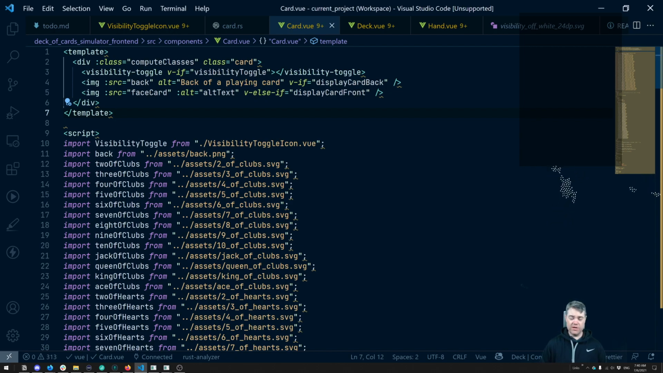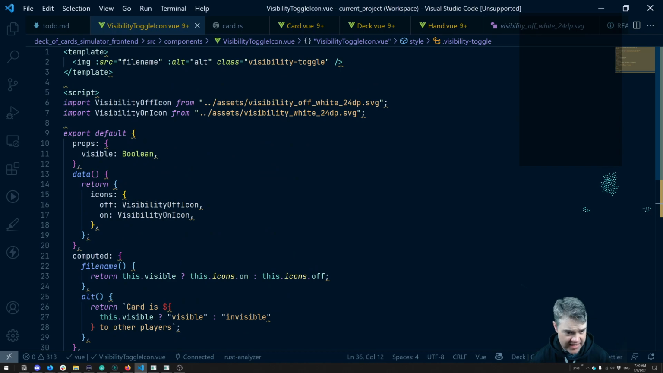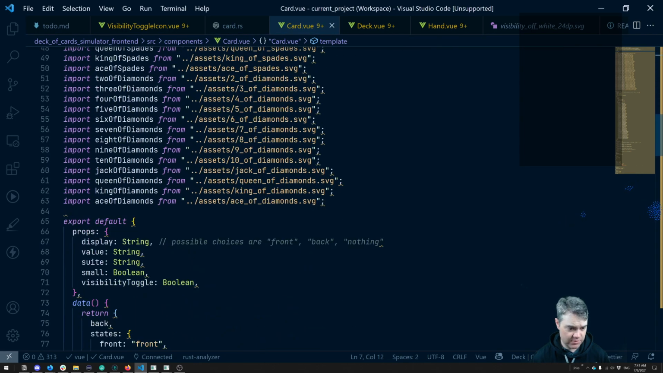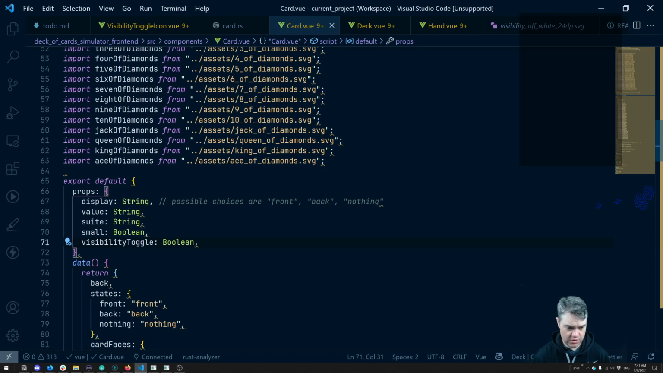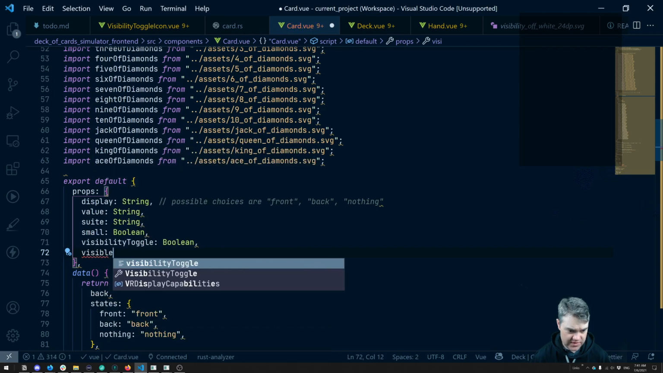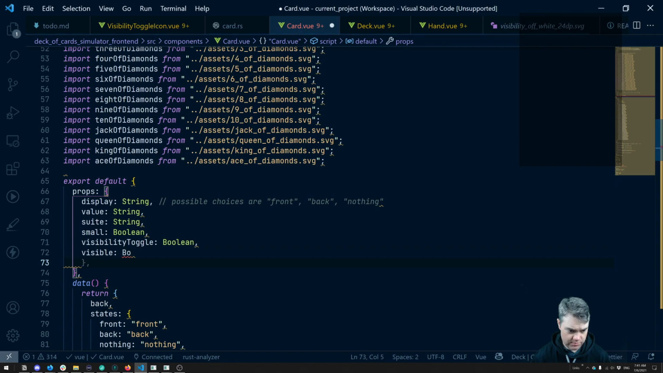Okay, so if we want to change the visibility of the card, the visibility toggle icon has this visible in there. So here in card, we're going to have to have a property visible come in. So visibility toggle, and then also visible, also a boolean.